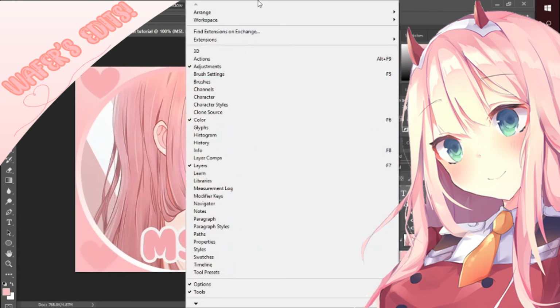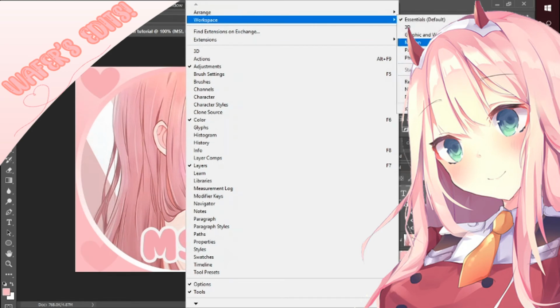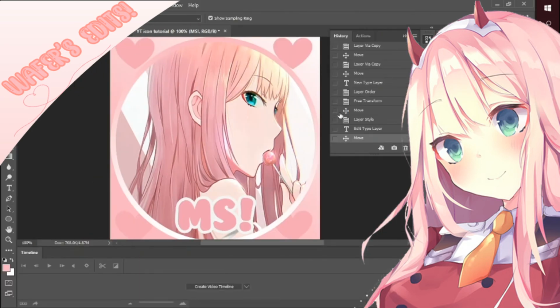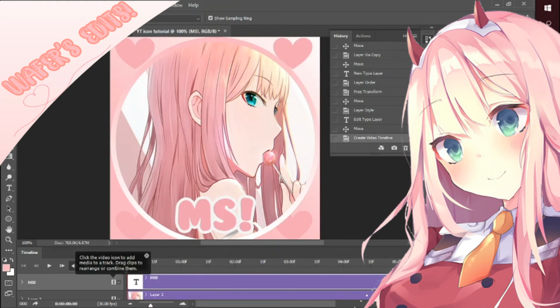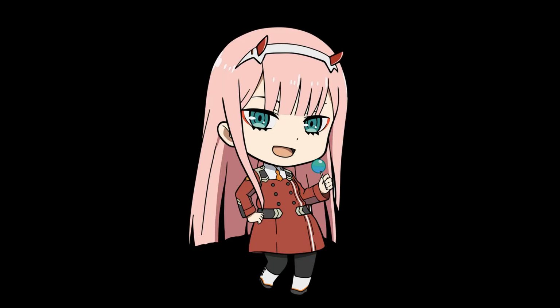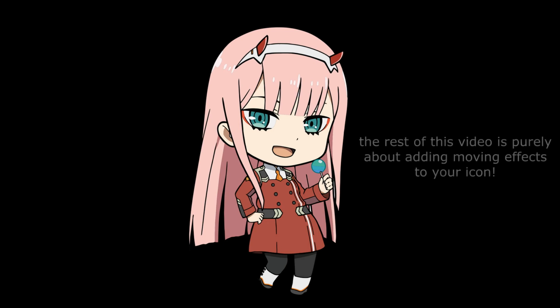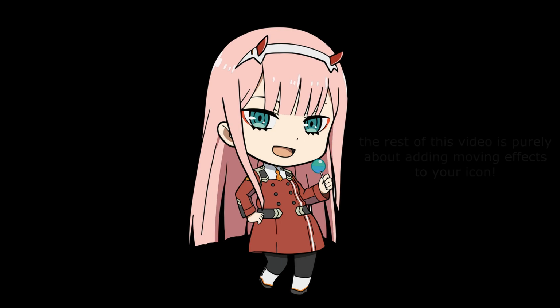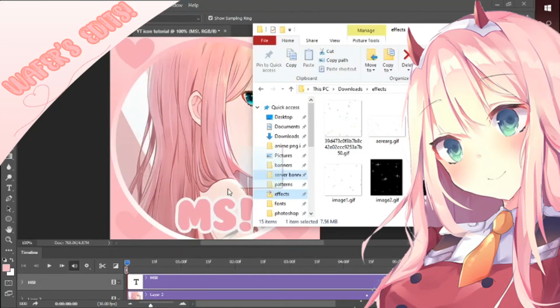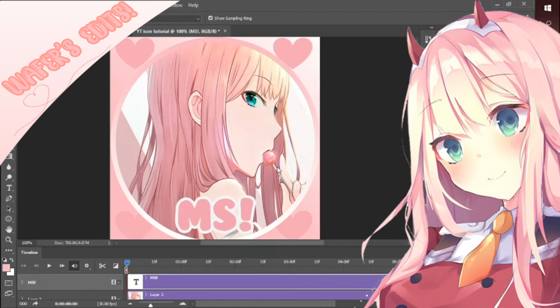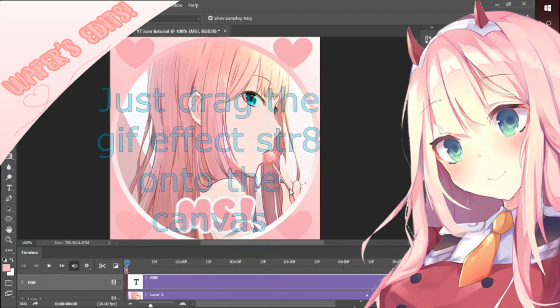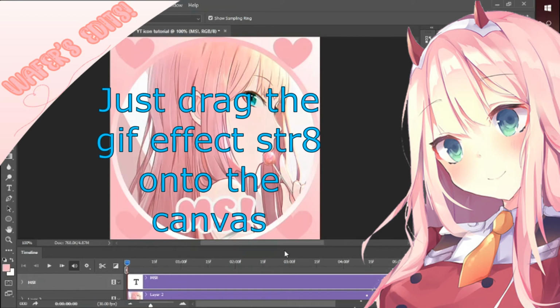I'm just gonna change my workspace to animation workspace, and I'm going to add some effects to this icon to make it look a little more fancy. Now what you want to do is choose a GIF effect that you want to add onto your image, and then you just drag it. Well, first you download it, and then you drag it onto the canvas.